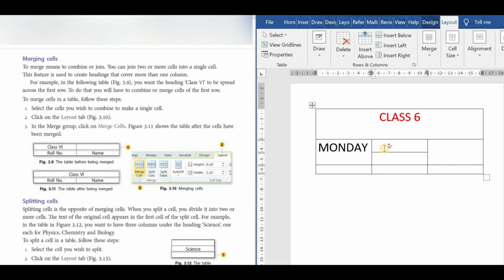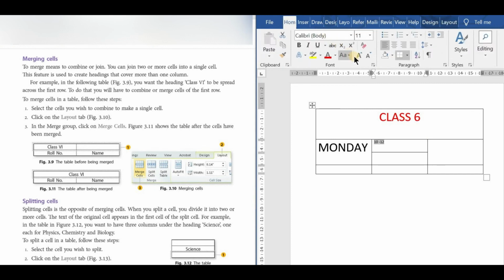Here I can type 10 to 12 morning session, exam 10 to 12. Then in the next row I can type 2 to 4 p.m., another exam. 2 exams on Monday.